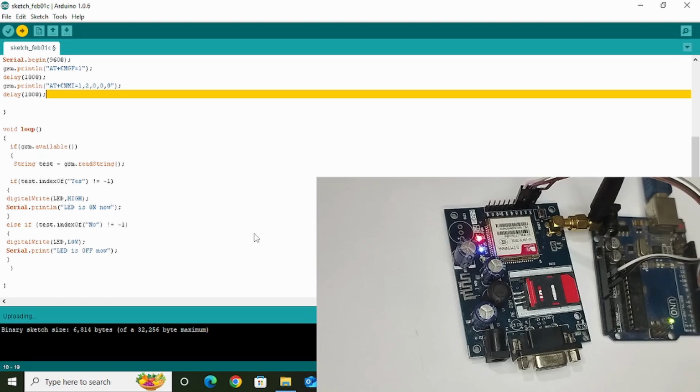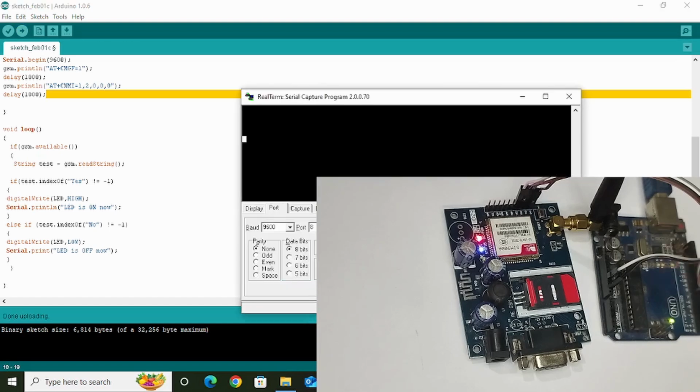Now you can see the code is loaded on the board. Now let us open this real term. This is port number 8, baud 9600. So I'm just opening this. Okay, and now our initialization part is done. Now this module is waiting for some message. So let us write a yes message first of all. You can see I'm writing the yes message.